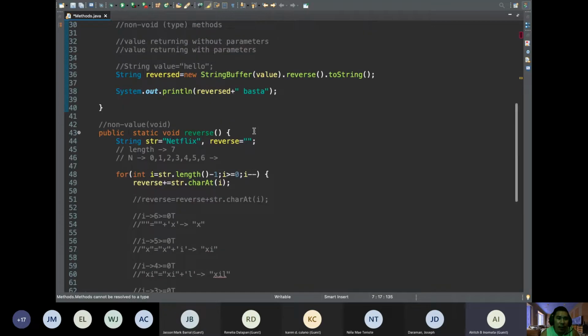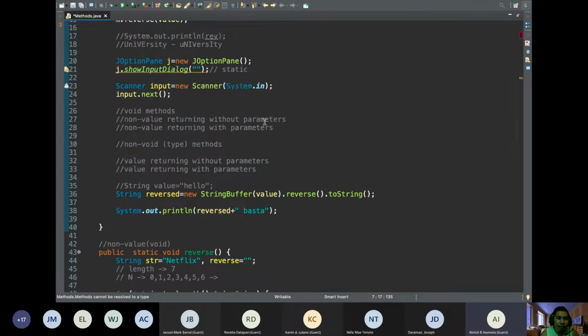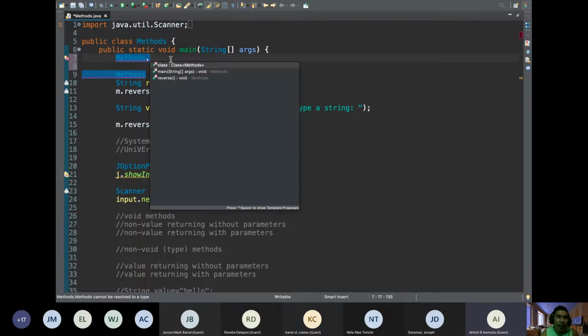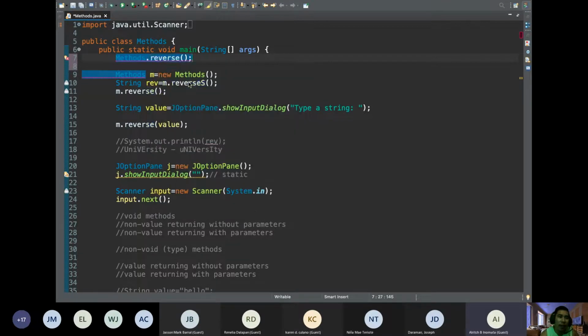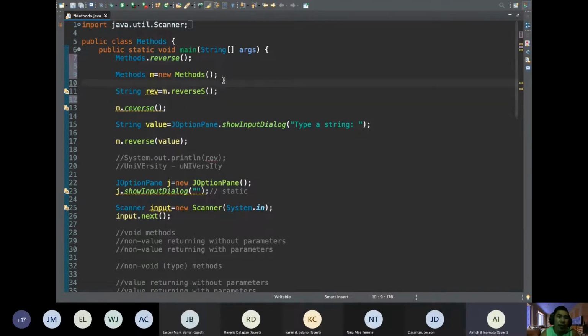So right now, we can only call one method because there's only one static method. Okay, so that's why we can only call reverse. Now, for the methods that are non-static, we'll need to instantiate. So this one is the instantiation. We'll need to instantiate the class to create an object. The object is M, before we can call those methods that are non-static.